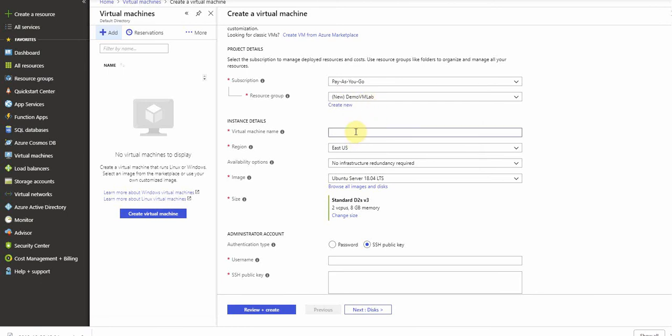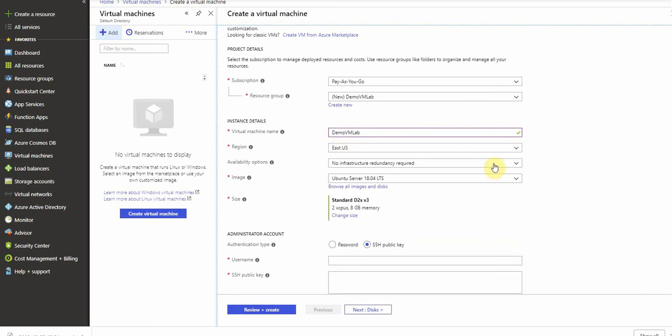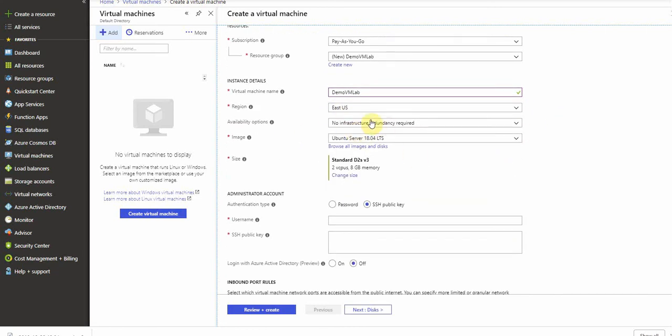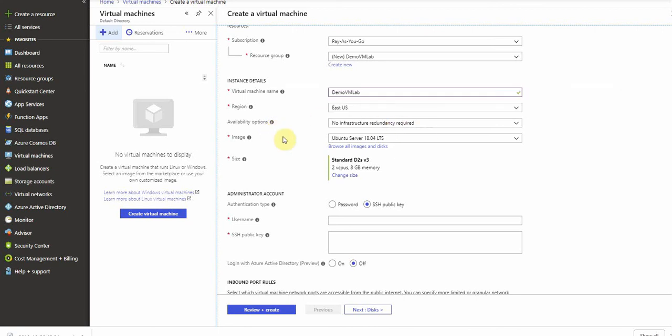The second option is to name the virtual machine. So you can just say demo VM lab. I'll just name it that. Region is also very important, which region you're choosing. I just choose East US, which is the closest. You can choose depending upon where you are. So let's choose East US. Infrastructure redundancy and availability options we will cover in more detail when we do the deep dive on virtual machines. Just for now, you can leave it as it is.